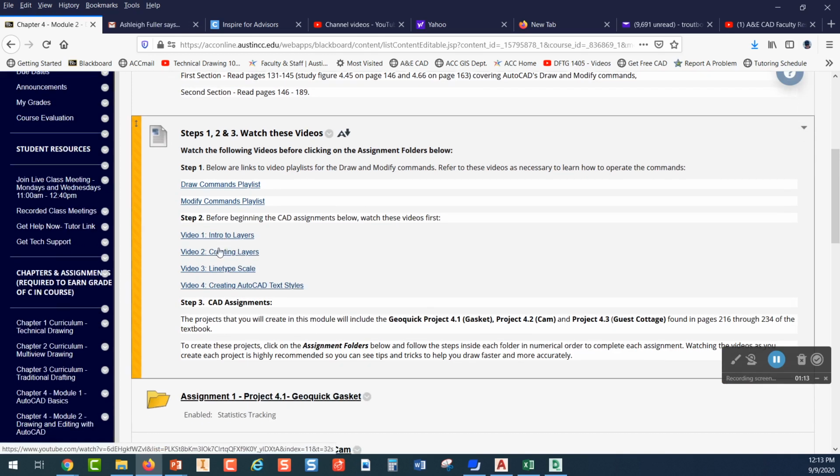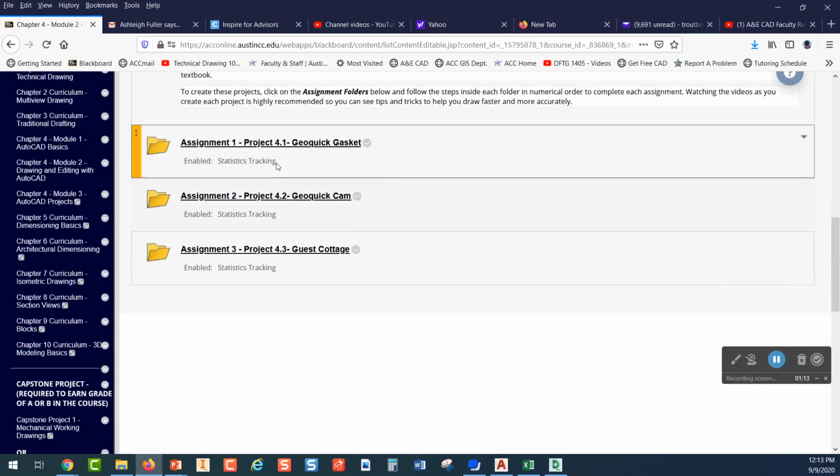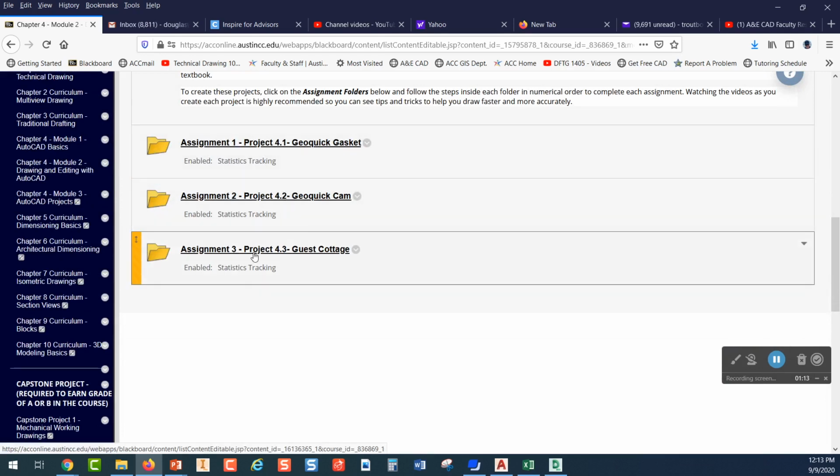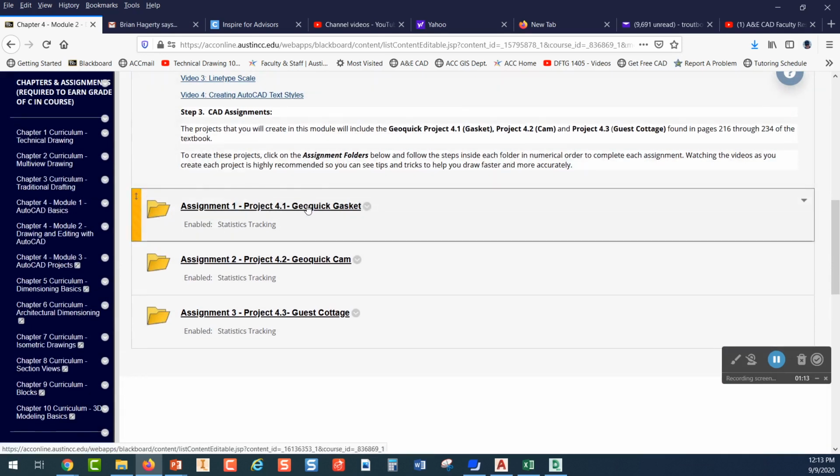These videos here show you how to make layers and even how to make text and some stuff like that. Then it talks about the CAD assignments, which are the gasket, the cam, and the guest cottage. Each assignment is in an assignment folder, so there are 3 folders here. You're going to click on the GeoQuick gasket folder first.